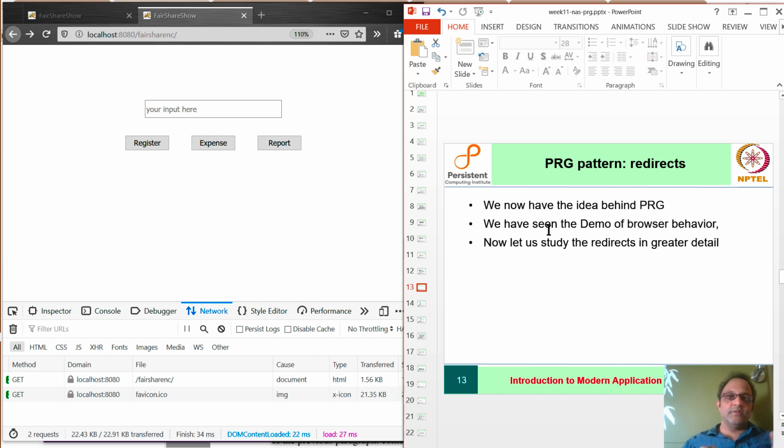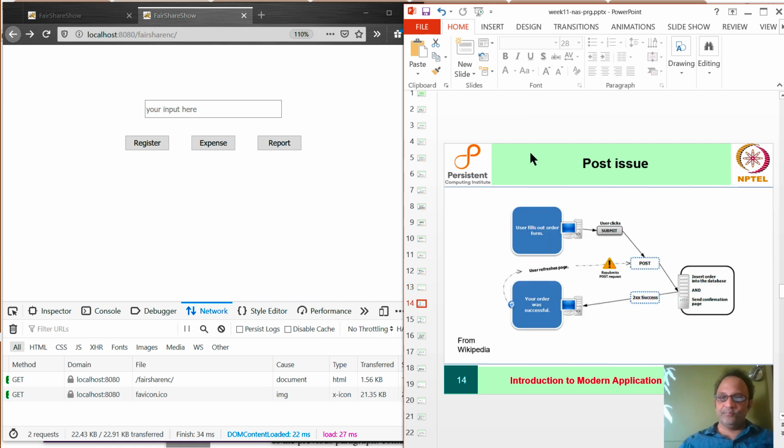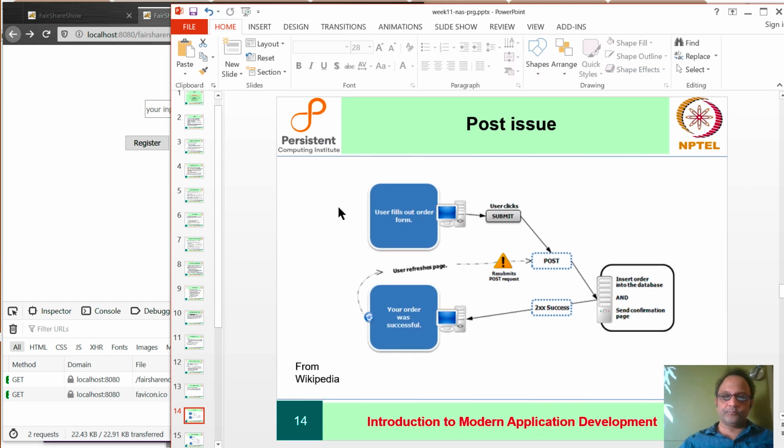So now that we have seen a demo of how the browser behaves for the two kinds of forms, let us look at some pictorial version of what is going on. This pictorial version is actually from Wikipedia, and you should feel free to go and read the Post/Redirect/Get page from there after we are done here. This pattern is well known enough that it has its own Wikipedia page. So let's take a look at what Wikipedia says.